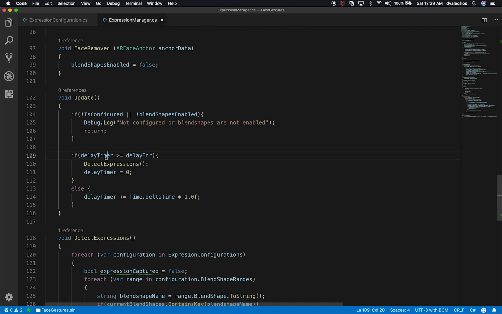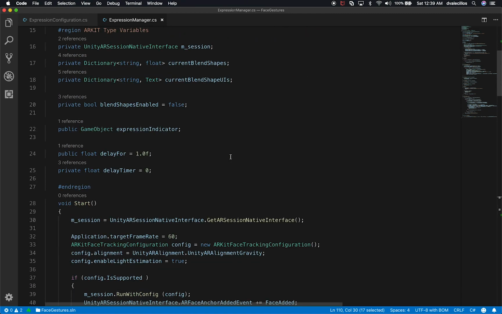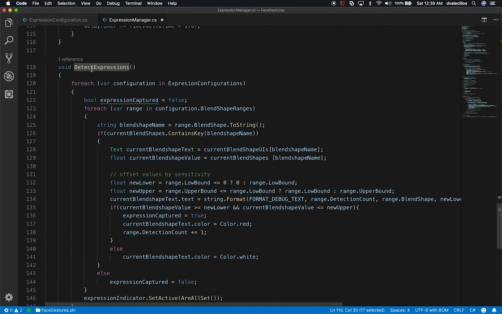All right, so this delay timer and delay 4, it's basically a timer that I set up because ARKit is sending a lot of data. They're sending data on every frame. So I wanted to make sure that I wasn't trying to detect an expression that fast. So I have a timer that says, okay, every second I'm going to get the data from ARKit, and whatever they're sending me after 1 second, I'm going to try to see if I have an expression.